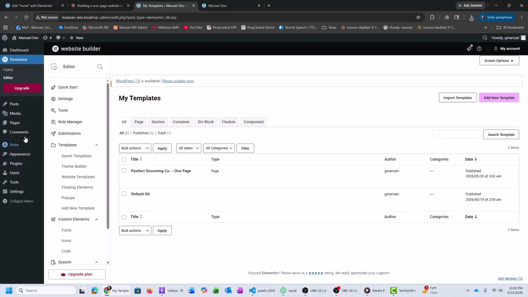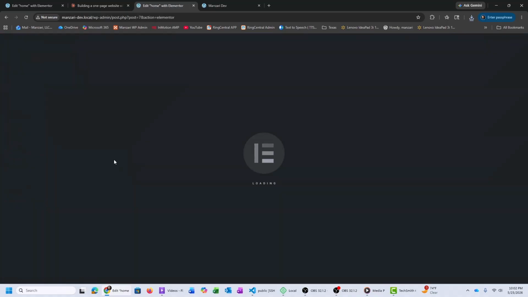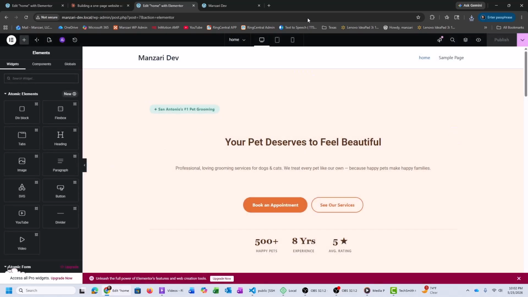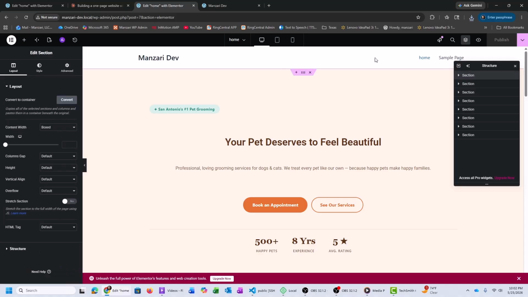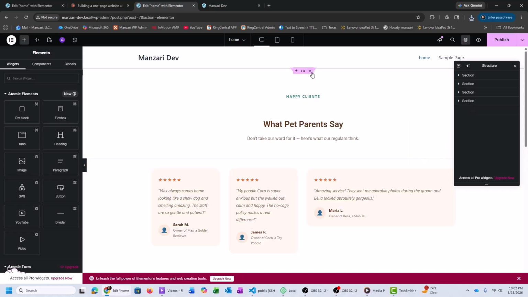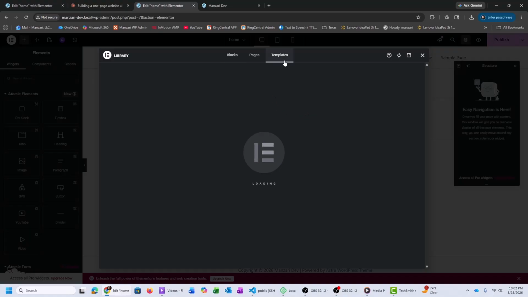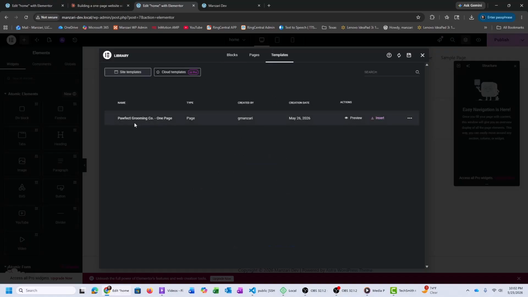Okay, so here it is. Now we'll go back to pages and all pages. We'll go to our home page here and click edit with Elementor. And what I'm going to do is just kind of delete all these sections here. So let me just X these out. All right, so now we'll come over here to the folder, go to templates, and we'll click on this one right here and then insert.